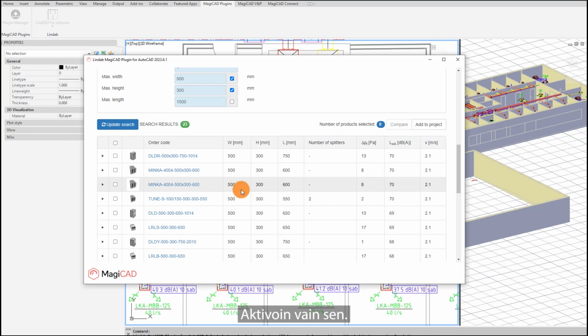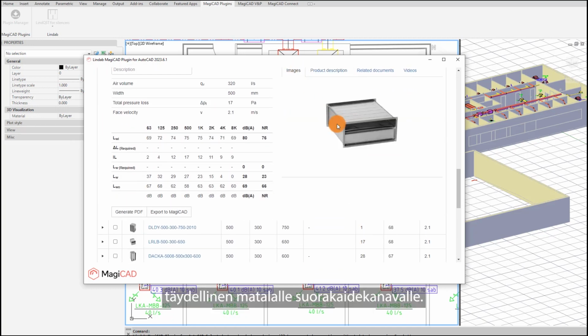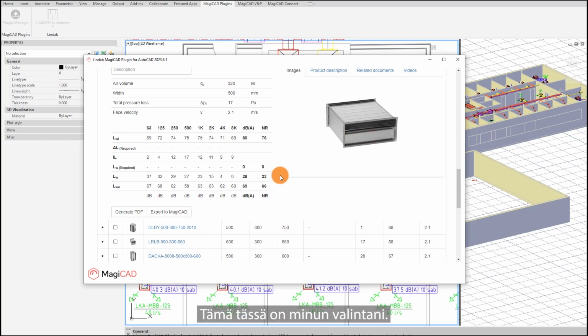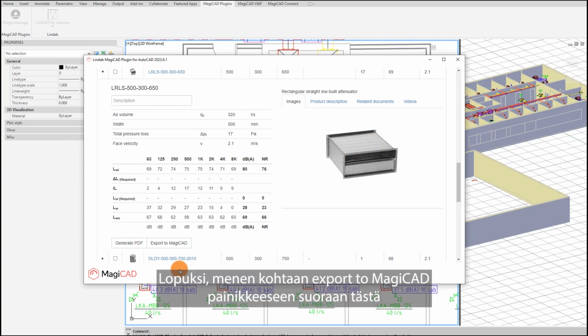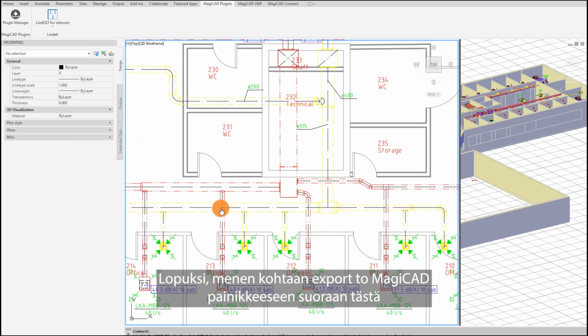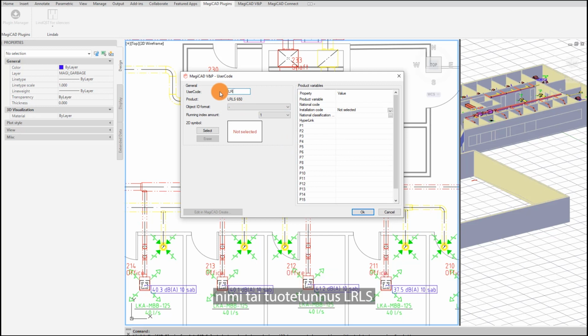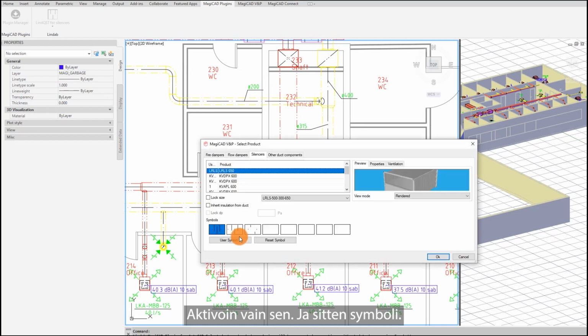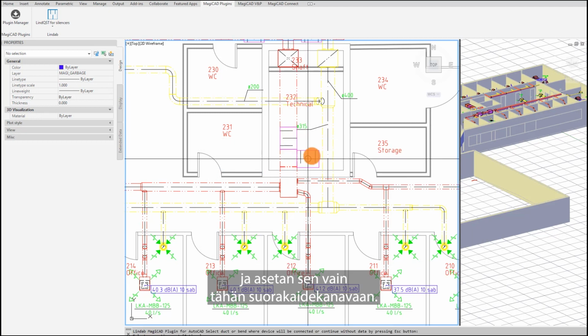I just activate that. I select an LRS, which is a silencer. We can see here on the picture, which is a silencer which is just perfect, done for flat rectangular ducts. This is my selection here, but you see there's also multiple other solutions. This selection is what I take. Finally, I go to the Export to MagiCAD button here directly and have the opportunity now inside MagiCAD to give it a product name or a user code, LRLS. I activate that, then the symbol. Yes, this is the right symbol. And I just place it here inside the rectangular duct.